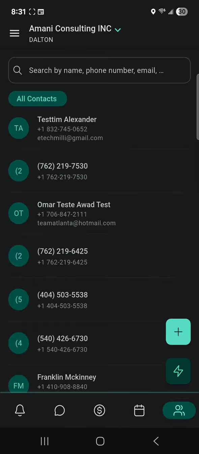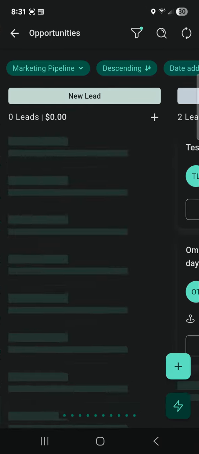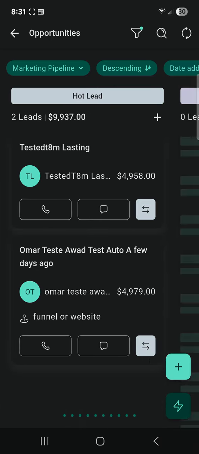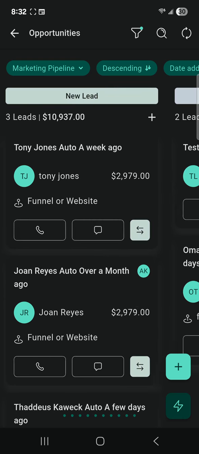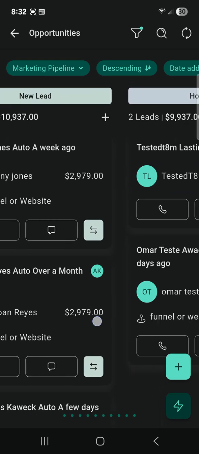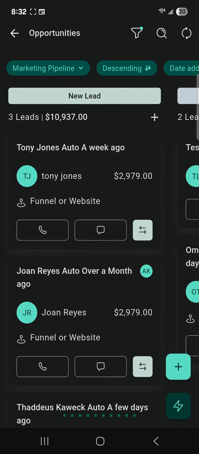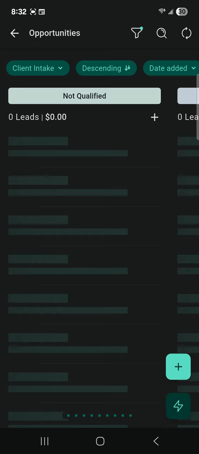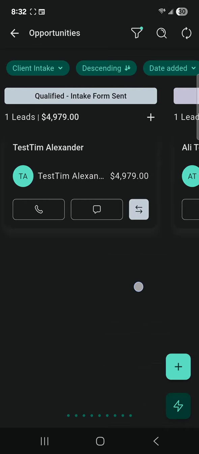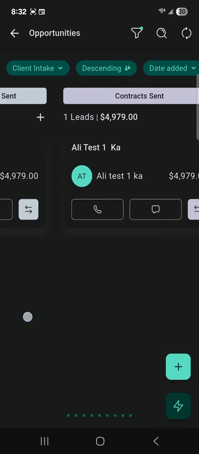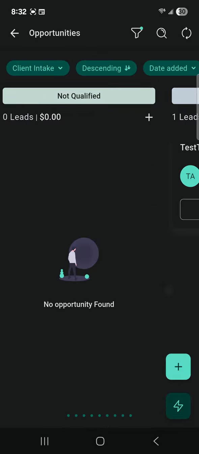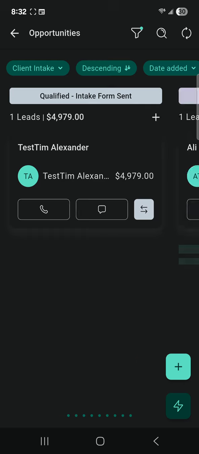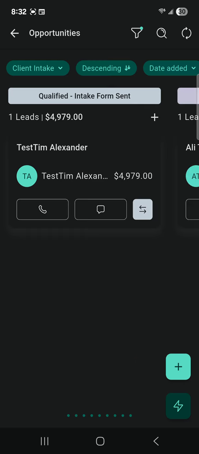So what we're going to do is go back, check our opportunities again, and switch over in the top right here, switch over to client intake, and it should have been added to qualified. There they are, right there. So now they're qualified. So you see them in that right there.